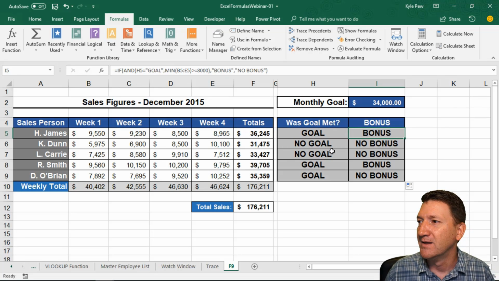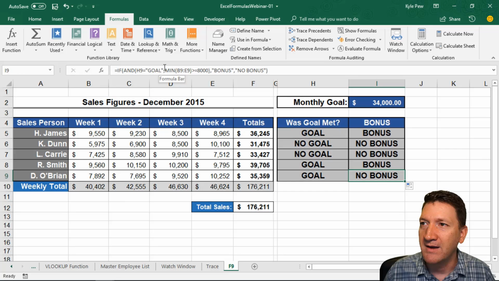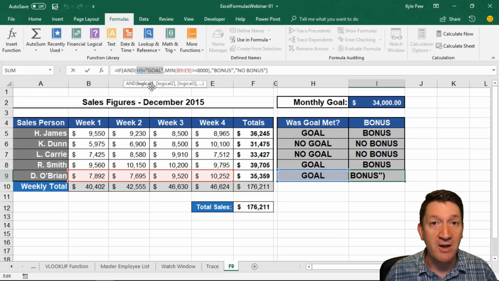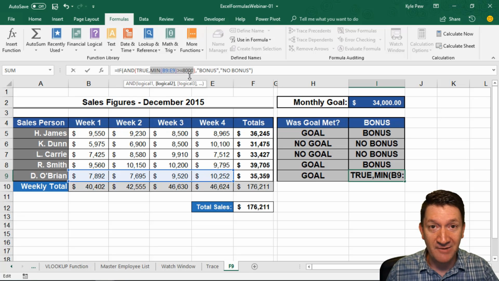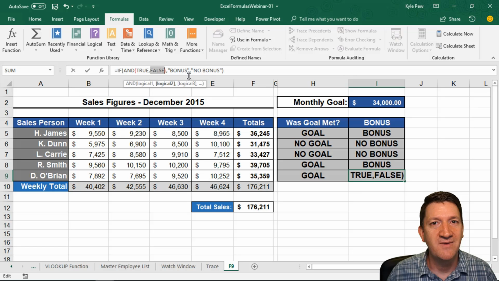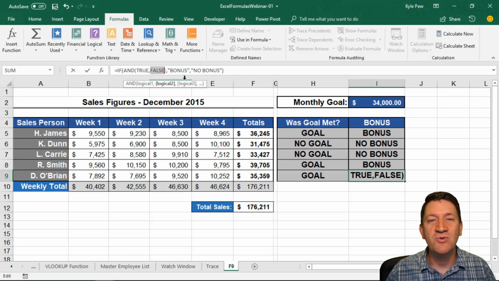Let's try one more. I get down, let's say this one right here. What is that? I9. So I'm going to go up and highlight H9 equals goal. Let's evaluate that portion right there. F9. That's true. Now let's evaluate the minimum. MIN B9 to E9 greater than or equal to 8,000. I'm going to hit F9 again. And that one's false.